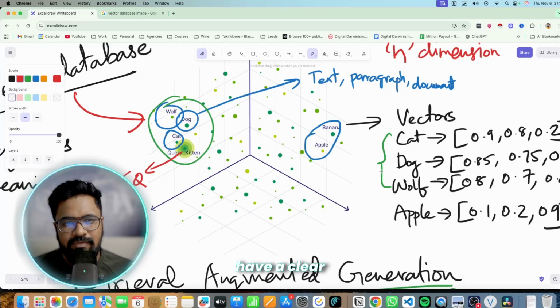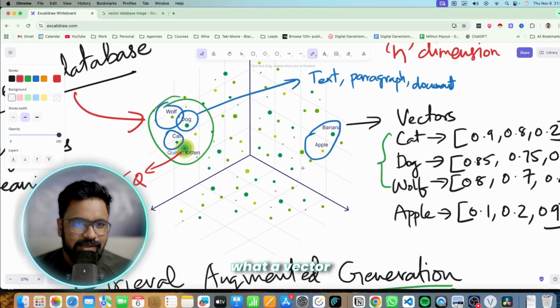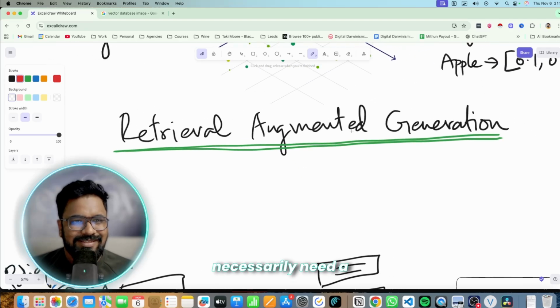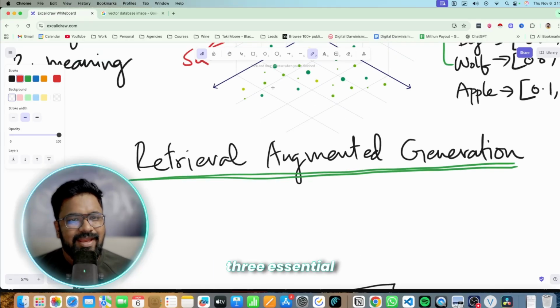So I hope you now have a clear understanding of what a vector database is. This is the fundamental concept behind retrieval augmented generation. You don't necessarily need a vector database for RAG, but it works best if you use one. So that is the whole concept. There are 3 essential processes which happen behind the scenes. Let's take a look at that next.